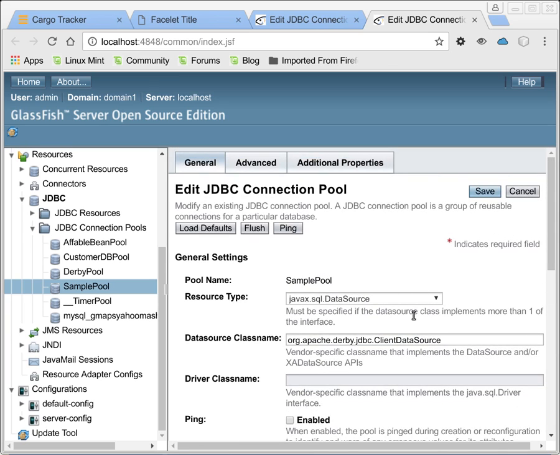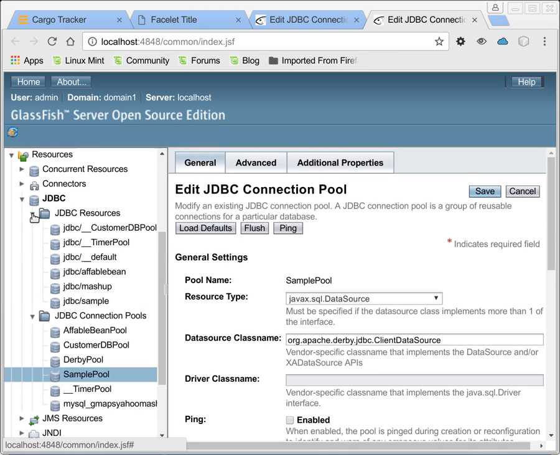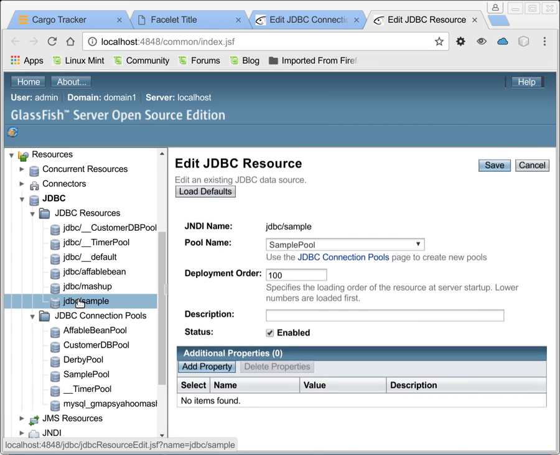So that's the pool definition, and now to get back to the thing you were relating to, you saw JDBC/sample. That's the only thing that you really saw that was referencing the database. So that is now here. Basically, what you usually do is create the pool and then create the resource. And now this is where the connection is going to occur.